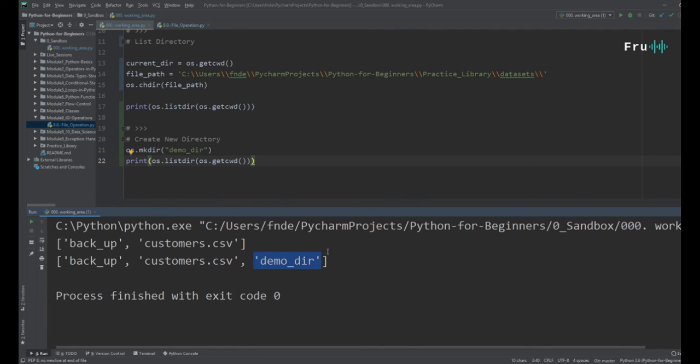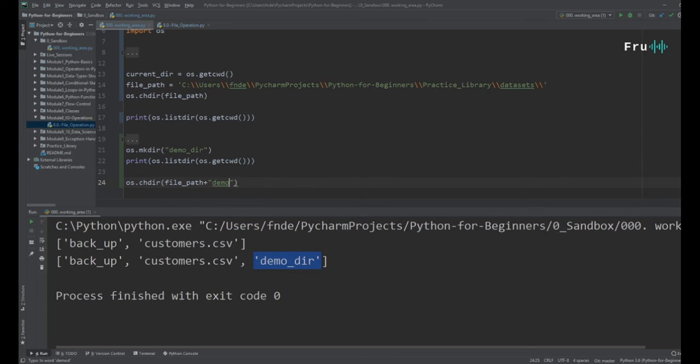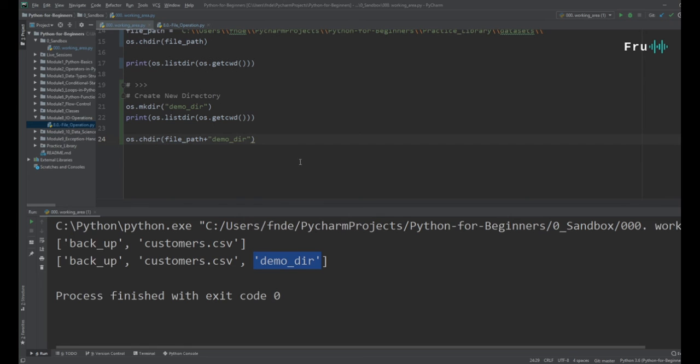All right, and then we can go ahead and switch into that directory. To change directory, we already know how to do that. I'm going to use the file path, so this is where we are, plus we're going to change into demo_directory.